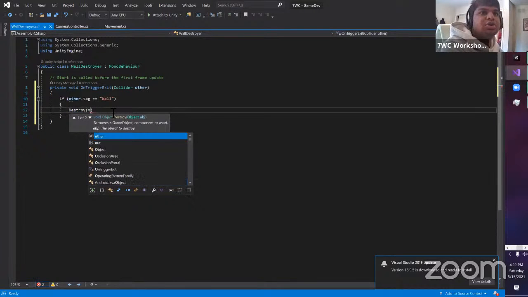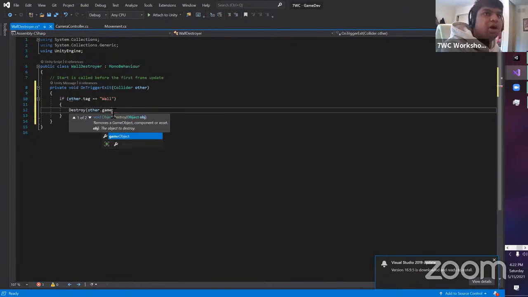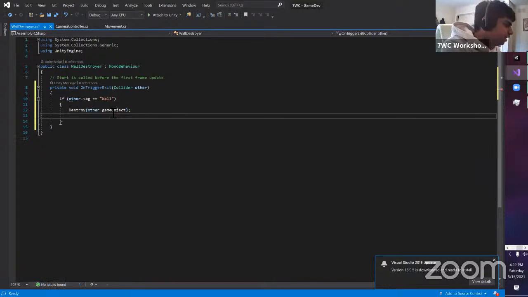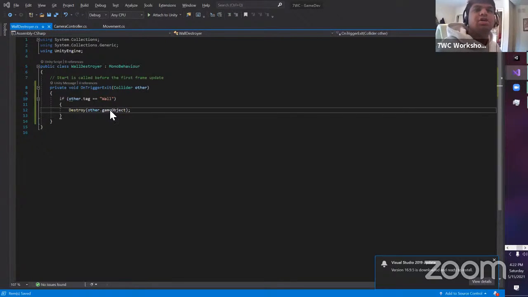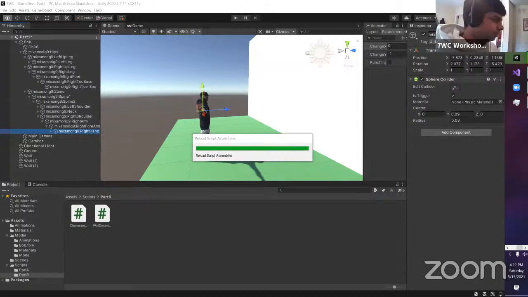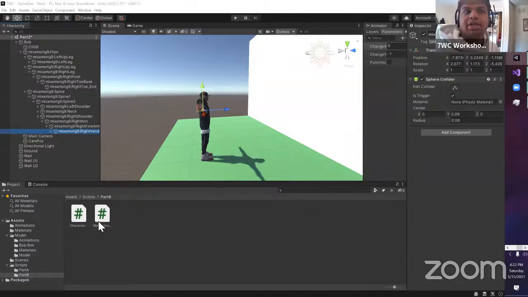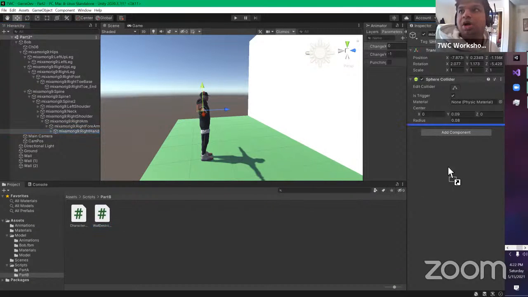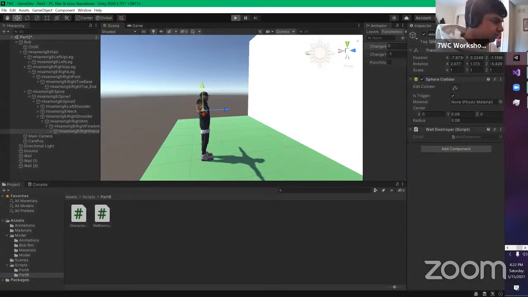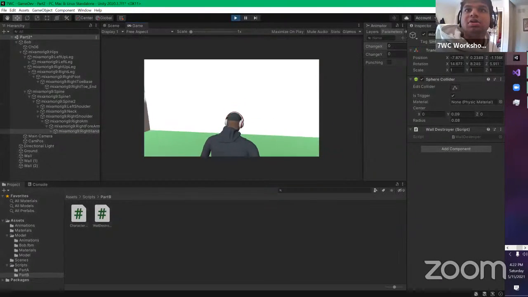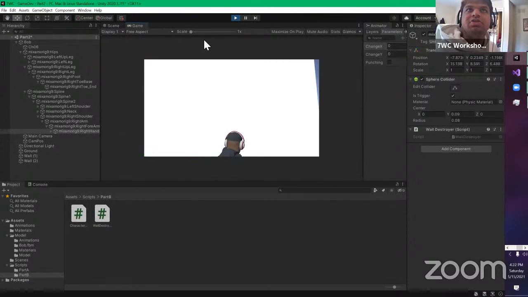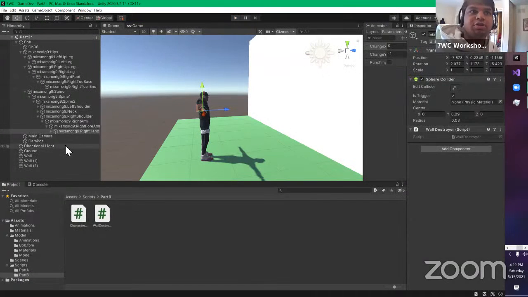So what this is going to do, we're going to do other dot game object. I think that should be okay. And then all we're going to have to do is add the wall destroyer onto this hand. And now if we click play, I don't know if you saw that. I should move the camera back.